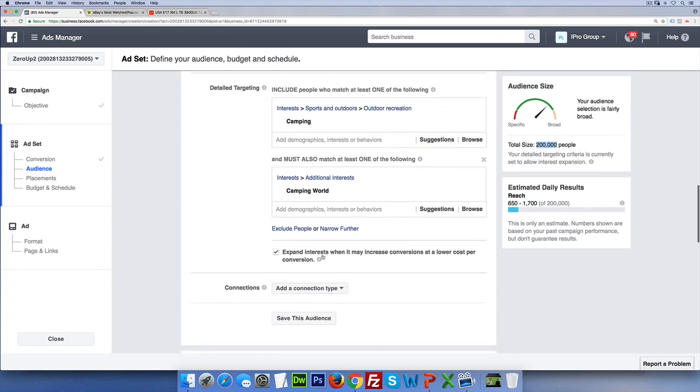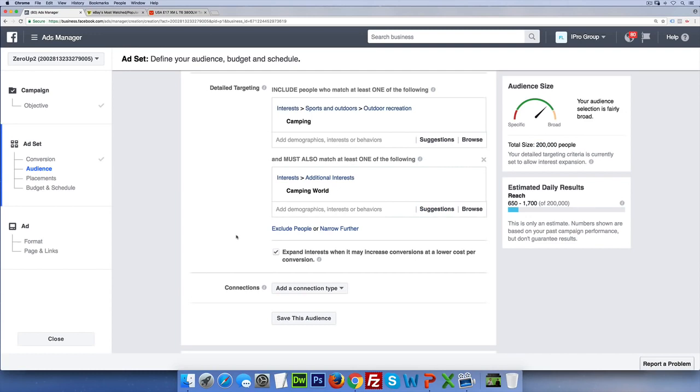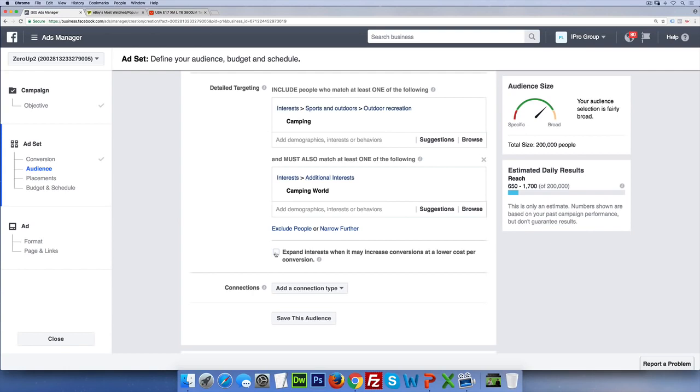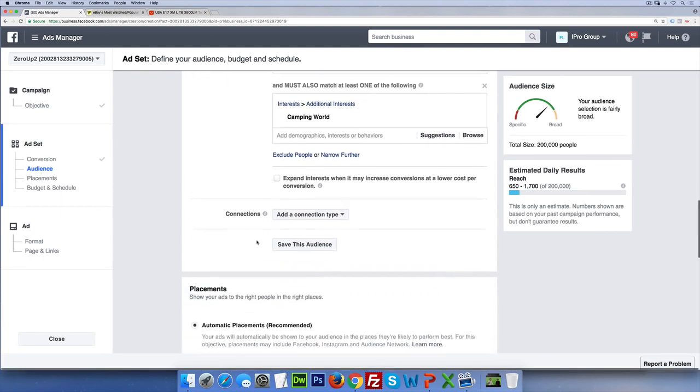Next, expand interest when it may increase conversion at a lower cost. What this really is, is that Facebook will add in recommended keywords when they see that you are getting a result. This is something that you don't want it to do. We remove this, and the reason is that, again, we want true data. We want to micromanage our data to see exactly where we are generating our sales, and we need to invest our money wisely. So we want to eliminate this check mark, because at the end of the day, if you have it, you don't know if it's Camping World that's actually generating you the profit or it's RV camping. So you want to uncheck that.